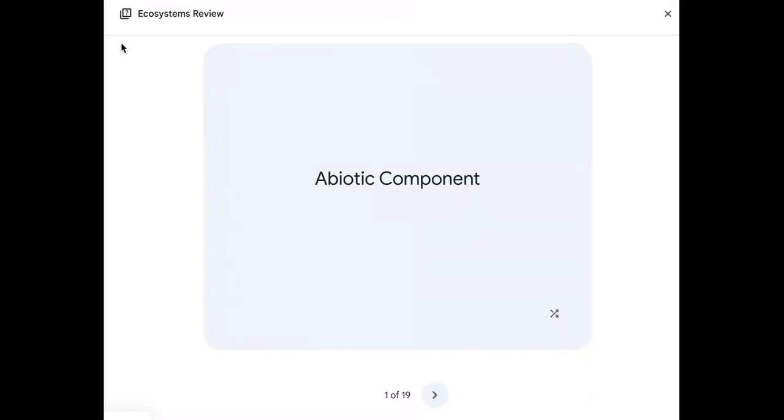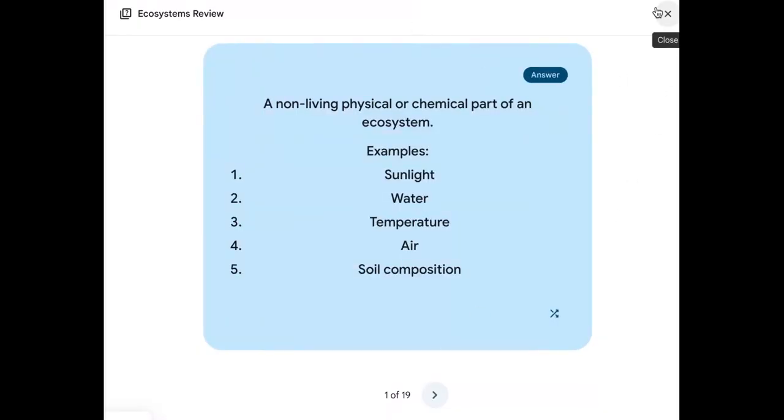so here we have it. Flashcards based on the concepts I was learning. What is an abiotic component? I can think about what the answer is, flip it over, and boom, it pops it up right there for me.